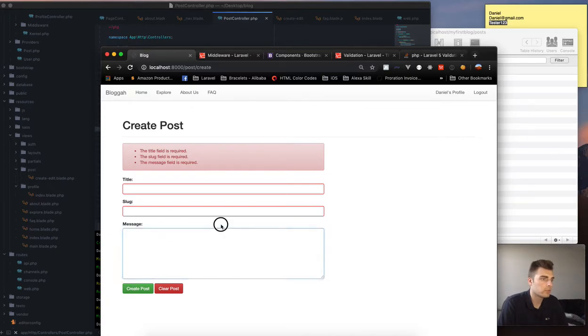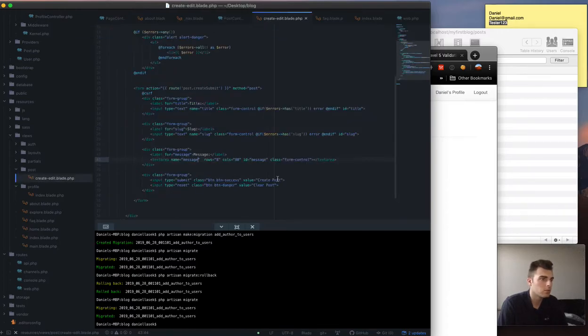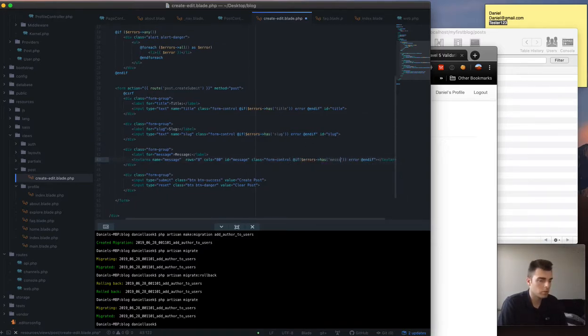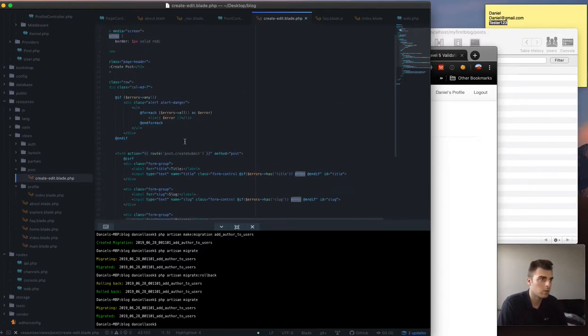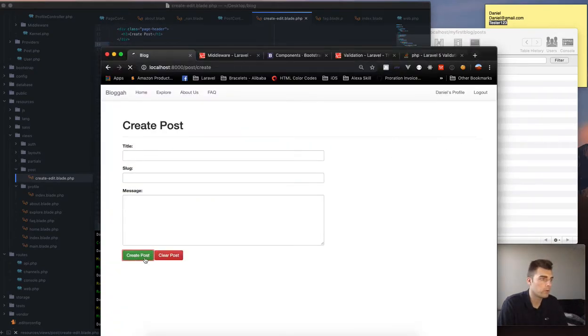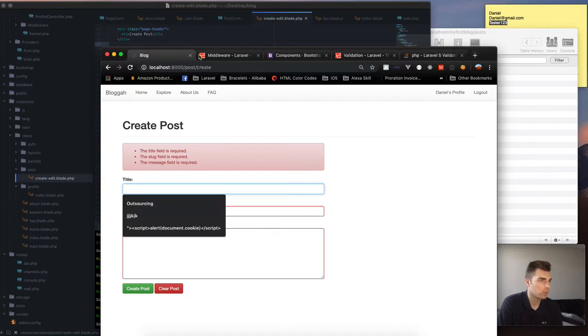The message field is required. It does not work on text areas. Oh no, we never added it here. So if errors has message, show the error class, and then it should be all red. Bam! Look at that. Looks amazing. Okay, we're 22 minutes in. Let's get the show on the road.